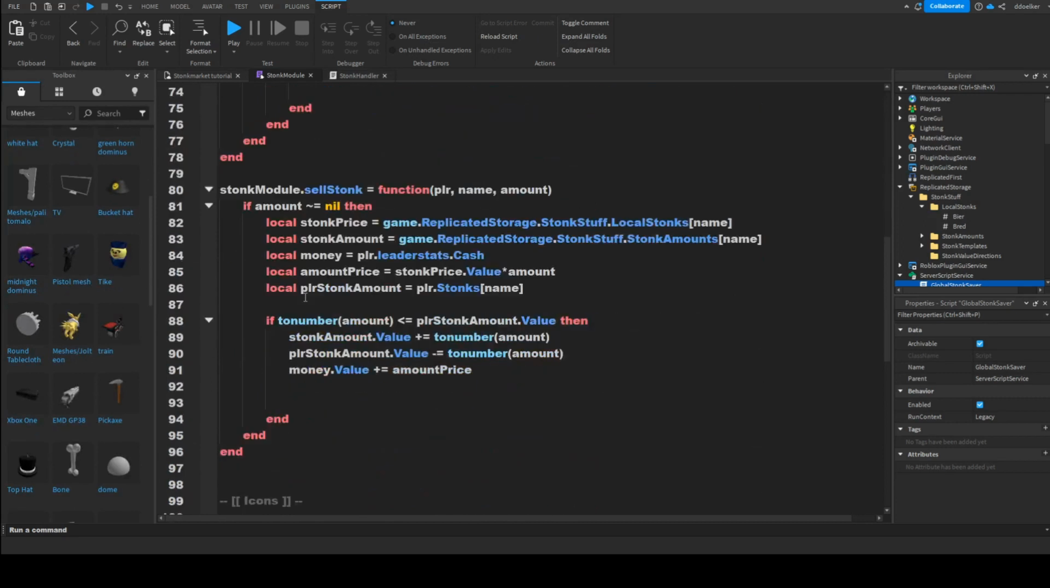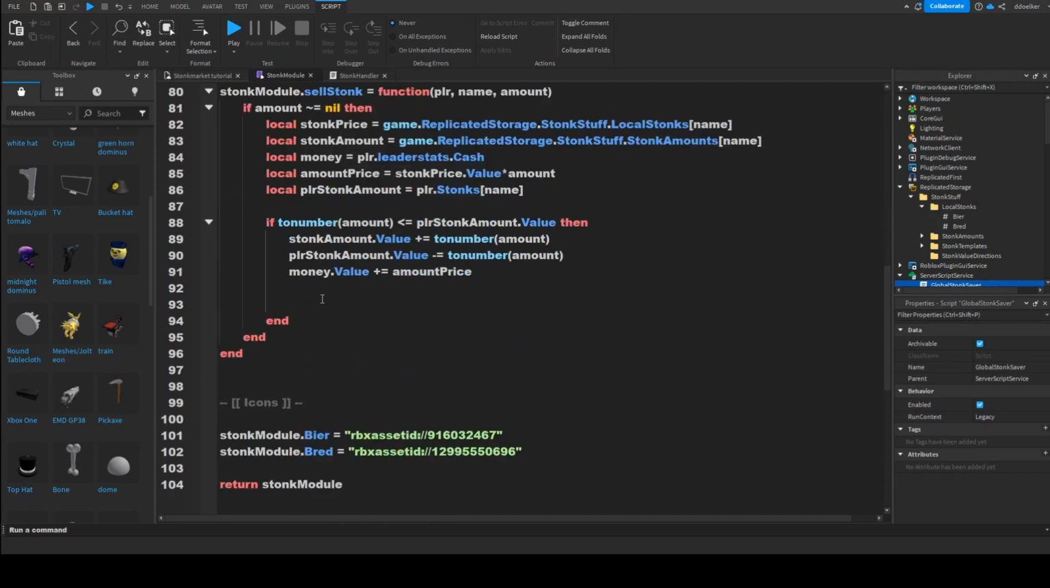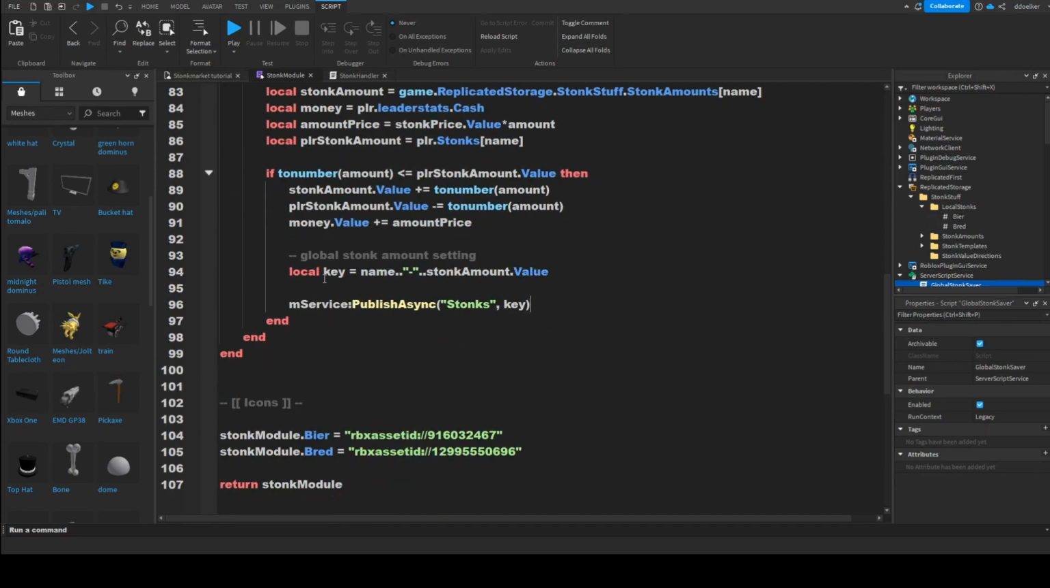And then what we're going to do right around here, after defining this key, we're going to say m service publish async, and then quotation marks stonks. So this is the original key, so to what topic we are posting new information, and then after quotation marks comma key, which is the new information we are posting. So we can just copy over these lines of code for the sell stonk, because in the end we are just publishing how much it is afterwards.